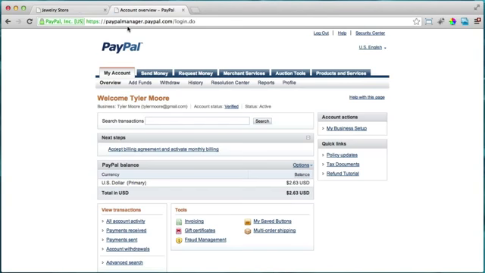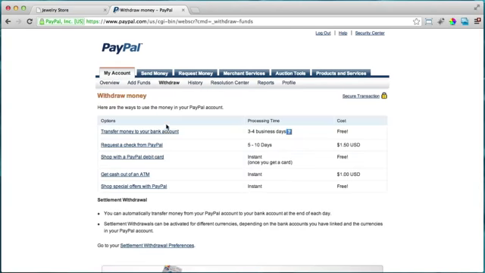So the next thing you're going to want to do is, how do we get it from PayPal to our bank account? That's pretty easy. We just click withdraw, and we can transfer the money to your bank account. It takes 3 to 4 days, so it does take a little time, but it's free, so it doesn't cost you any more money to transfer it to your bank account. So you just click this button and transfer it to your bank account. You do have to put in your bank account number so that PayPal knows where to send the money that you sell from your store.